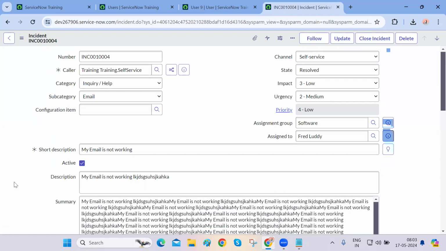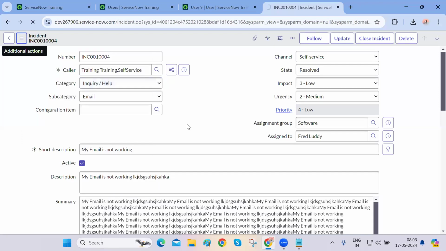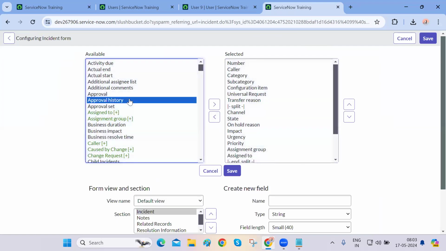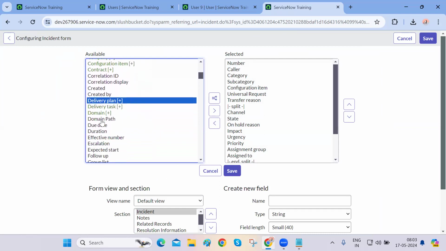Let's try to see. The same way, I can go to configure the form layout and try to find whether we have an existing date field or not. I didn't want to do that because I want to come up to form builder also, but no problem. So we have a due date field, correct? Everything works this way.